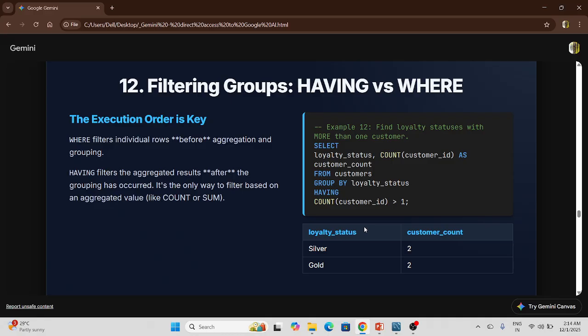Here you cannot place WHERE. After GROUP BY you cannot place WHERE and put count. WHERE doesn't work with the aggregated values. WHERE just works with the rows. Okay.